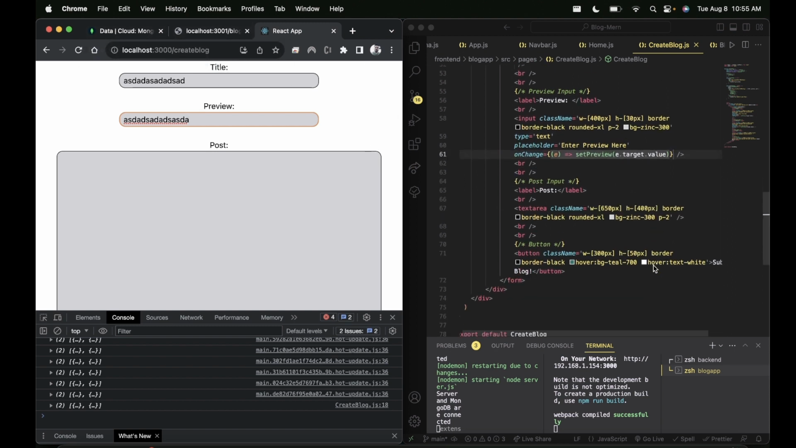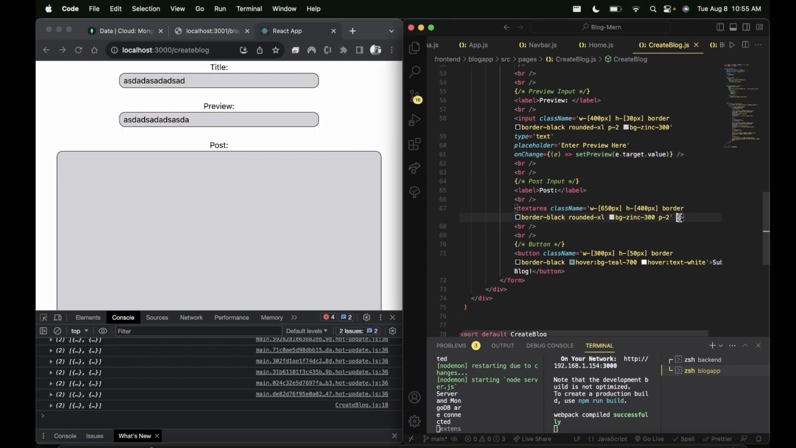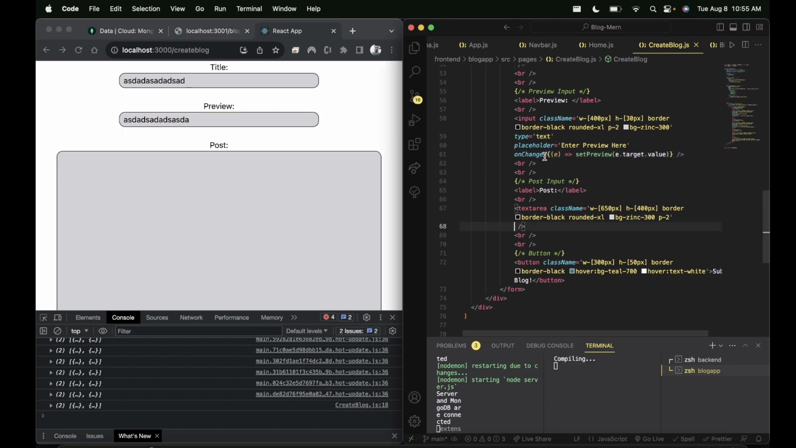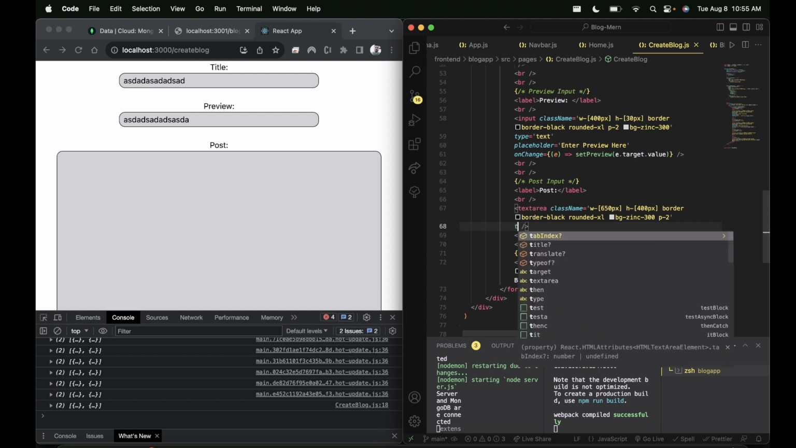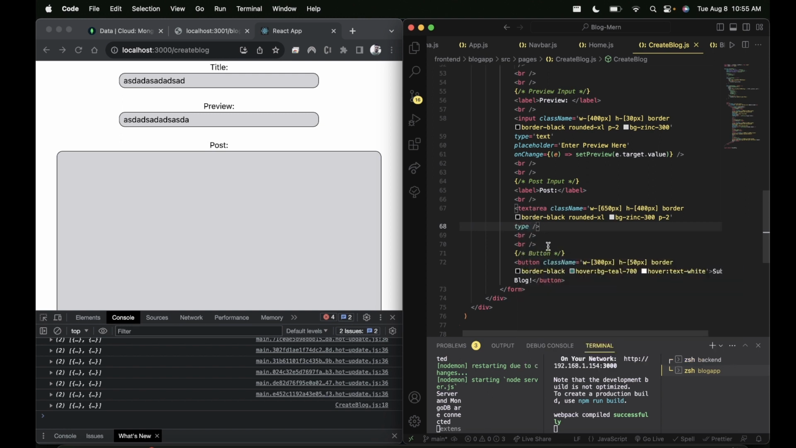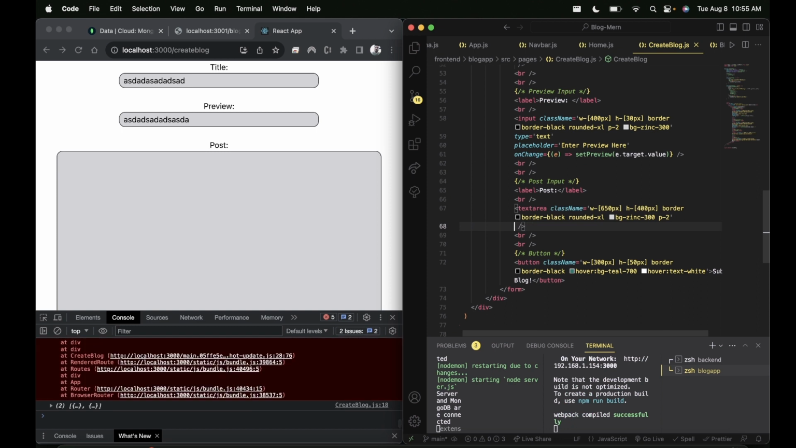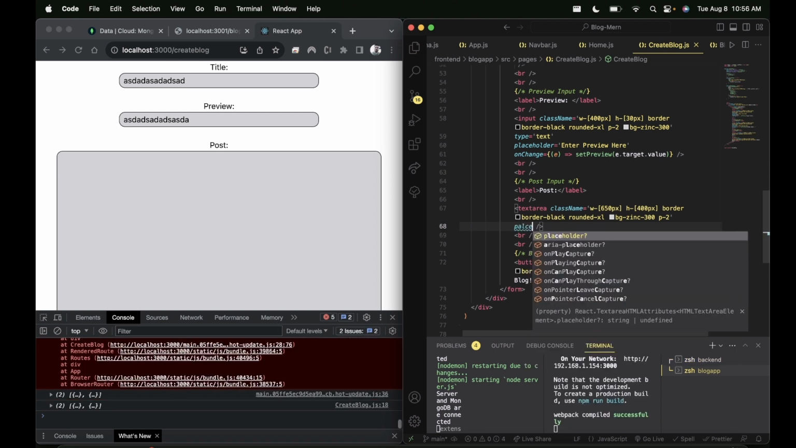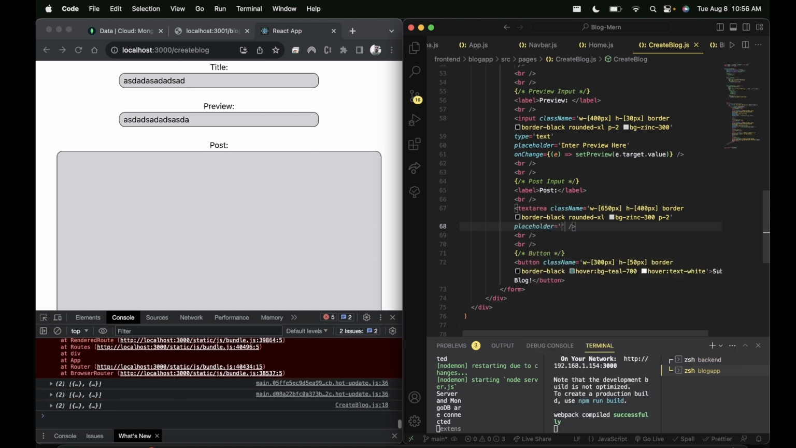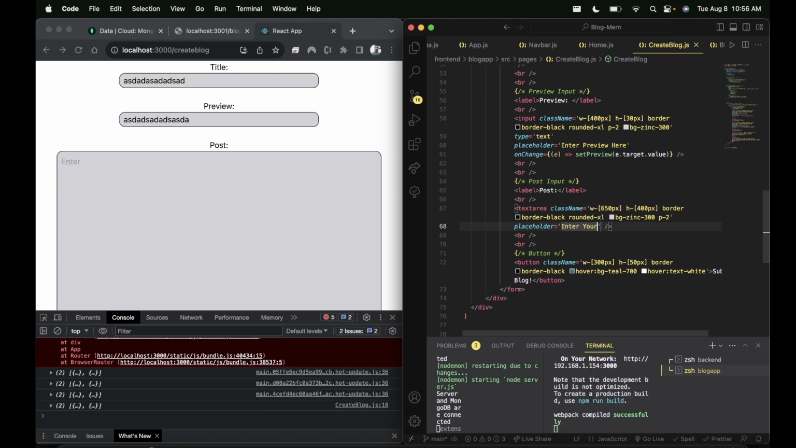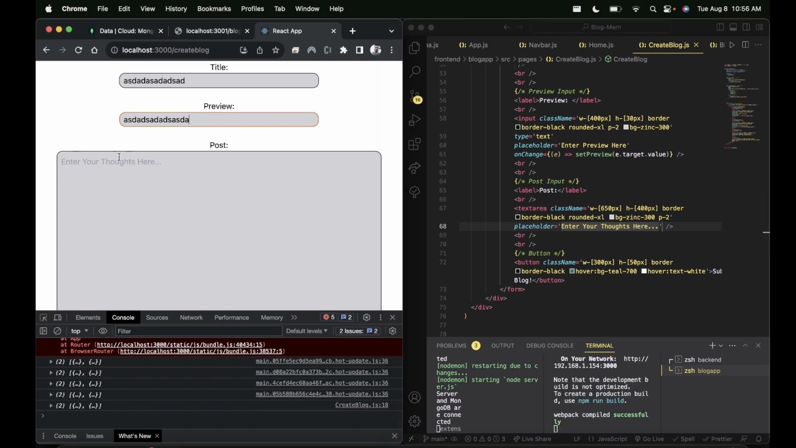And lastly, we're going to do the same thing for our text area, except in the text area we are not going to include the type because it's already a text area. And as you can see, if you use type, nothing's going to come up here. So you can just leave it there, and then we're going to just say placeholder if you want to, optional, and then enter your thoughts here. We can do that, and then perfect. So as you can see, enter your thoughts there.